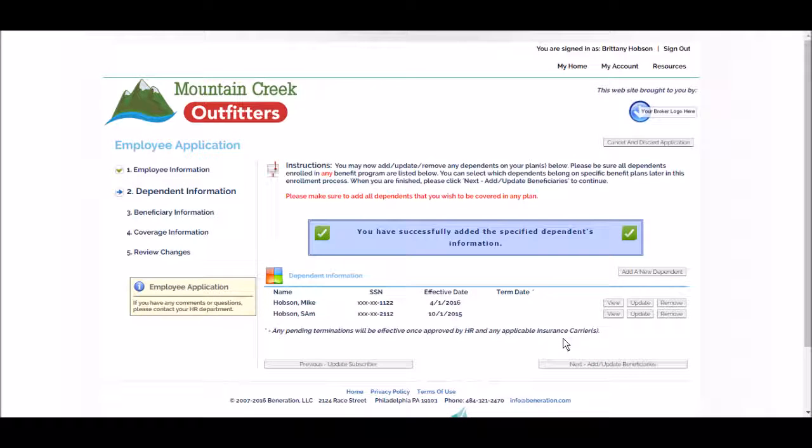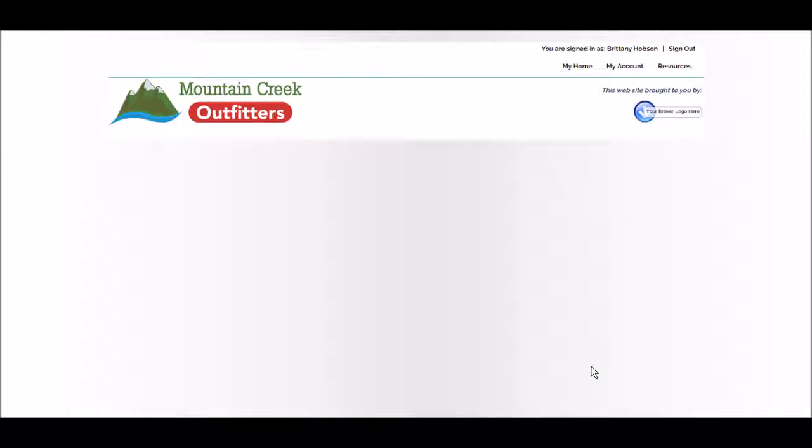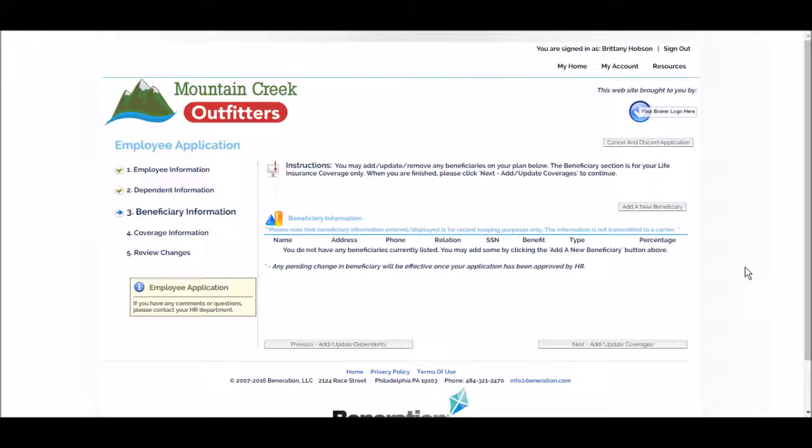Once you're done making changes to your dependents, the next page may be optional for your company. Beneficiaries are stored in our system whenever you have a benefit, such as life, STD, or LTD, where a beneficiary designation is encouraged. In some instances, it may be optional. In others, it may be required.